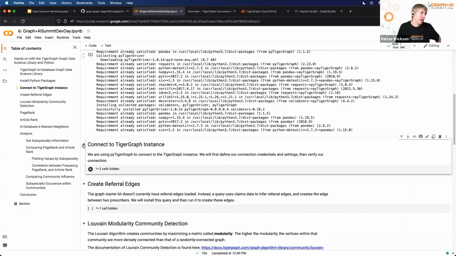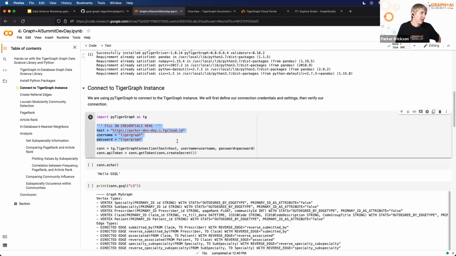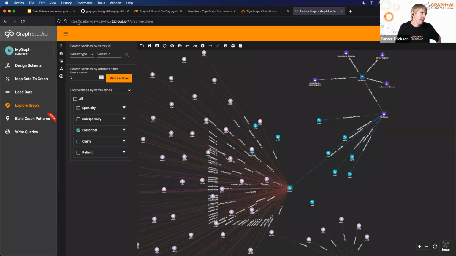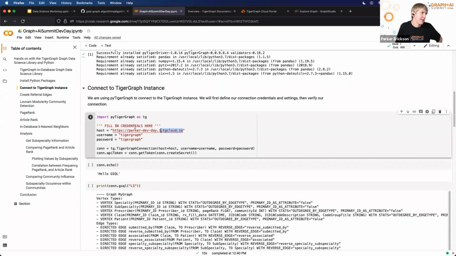Then we're going to verify that we can connect to our instance. Here we have credentials that you need to change based upon your configuration. My host name is parker-dev-day-hc.i.tgcloud.io. We're going to copy that with the HTTPS, so we know that it's a secure connection, and fill that in as the host. For username and password, I'm using the defaults of TigerGraph and TigerGraph. You should change the password based upon what you selected when you configured your instance. We're going to click that to run.